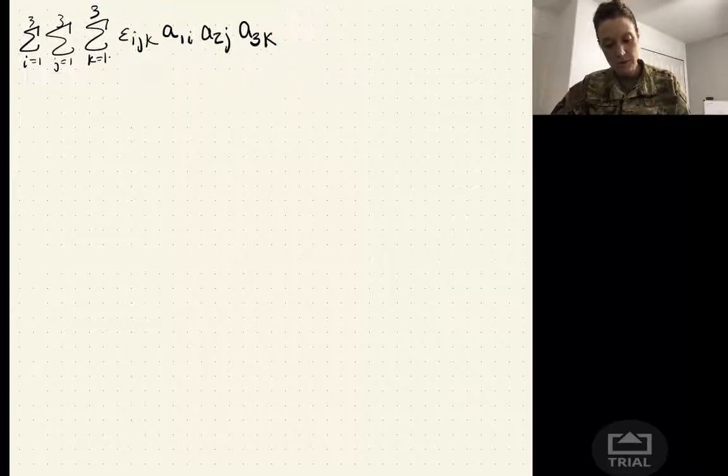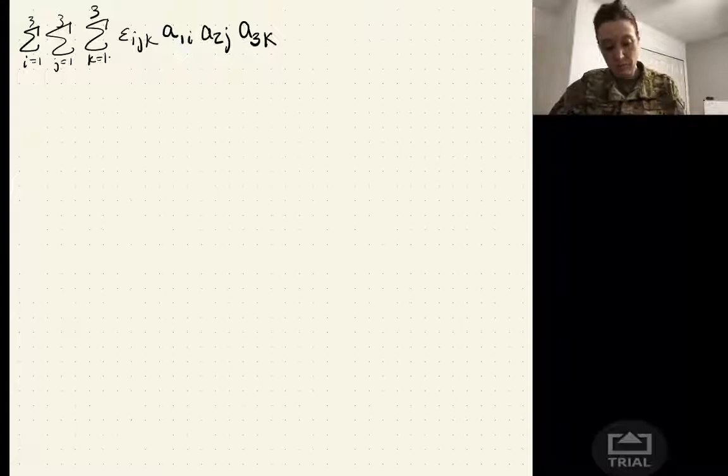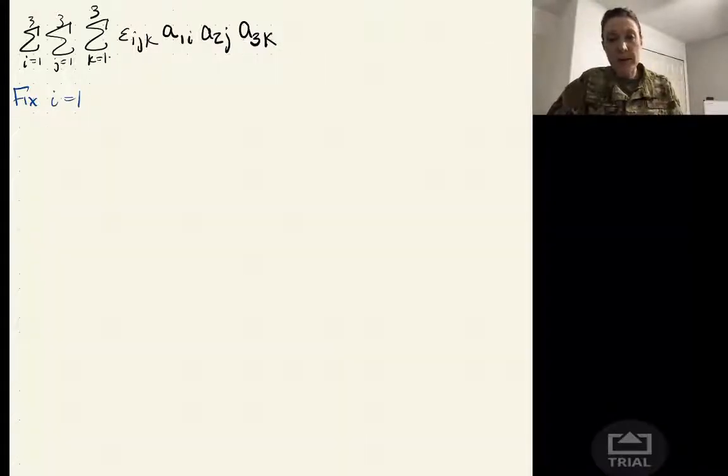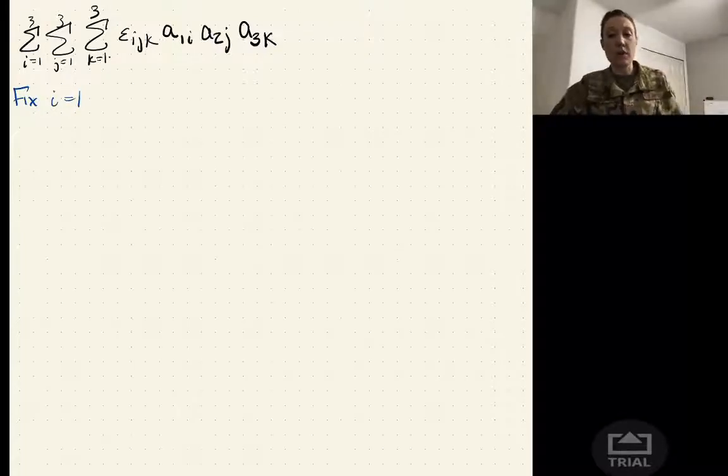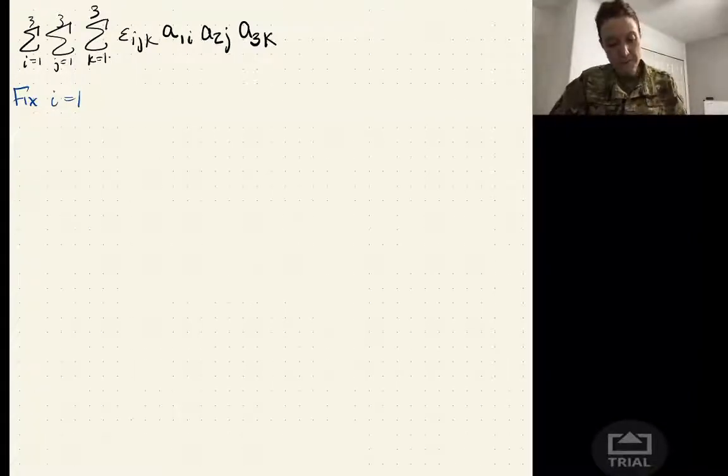All right. So what I'm going to do is fix i at 1. So let's write this in a different color. So i is fixed at 1. And what that means is I can replace every instance of i with 1 and drop the outermost summation symbol, because that is the one that allows i to vary.